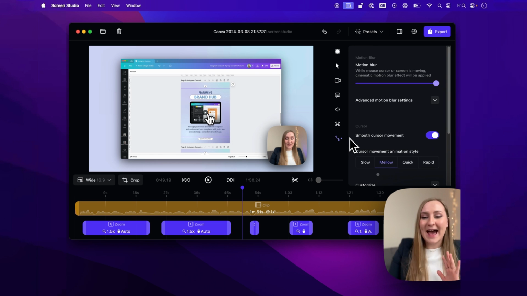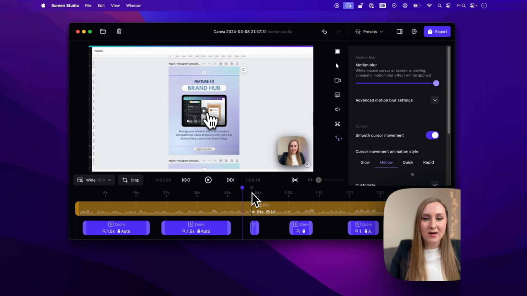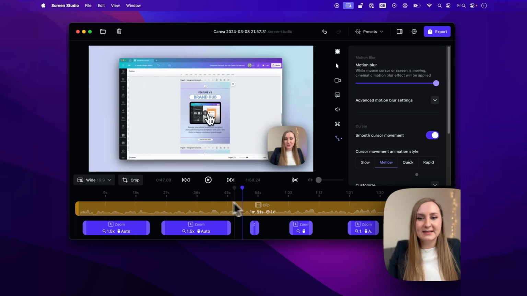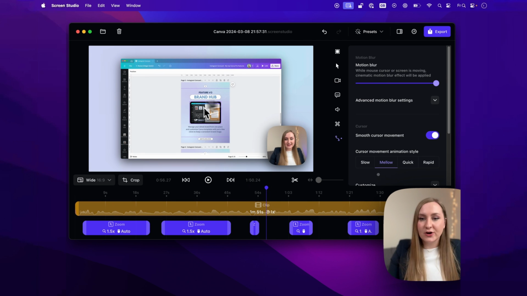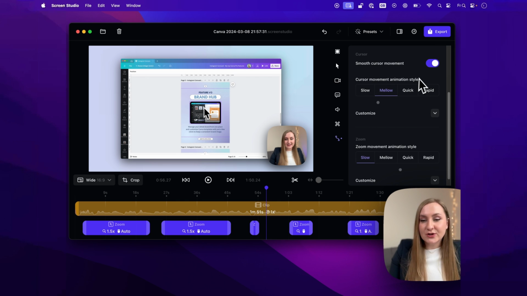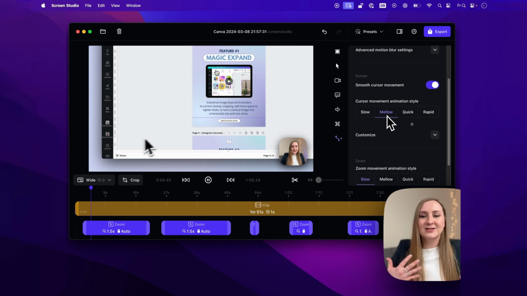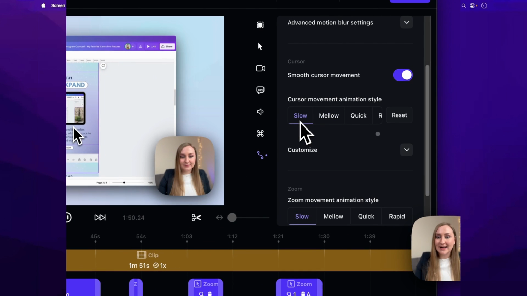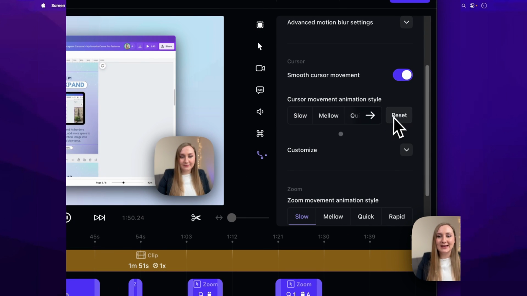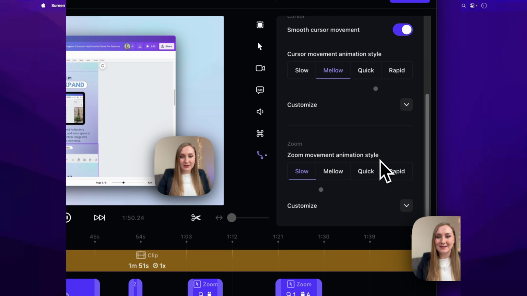And then you've got the animations. So you can see that across the board, when you're kind of moving things in and moving things out, your cursor is moving as well. So from this panel, you're able to actually change the motion blur that appears when you're zooming in and out. You can change the cursor movement animation style. I really love the natural mellow look because it's just so much more aesthetic than what we're used to, but you can go back to the slow bit. You can go for a quick one. Anything that you like, you can choose. I'll just go back to the mellow in here.